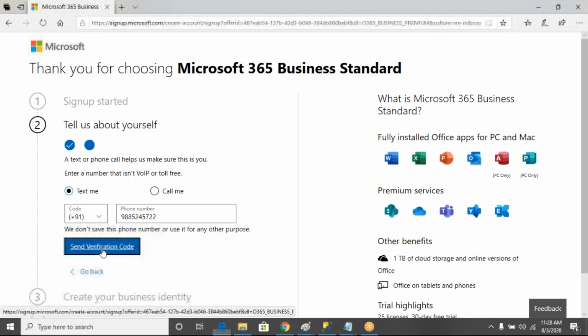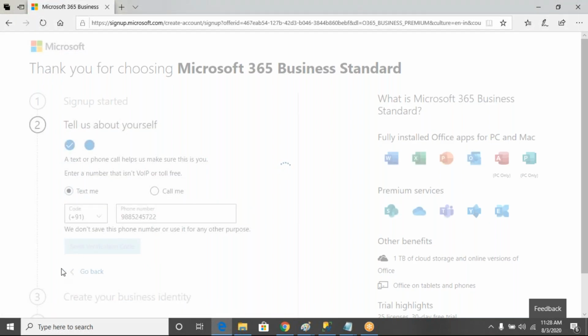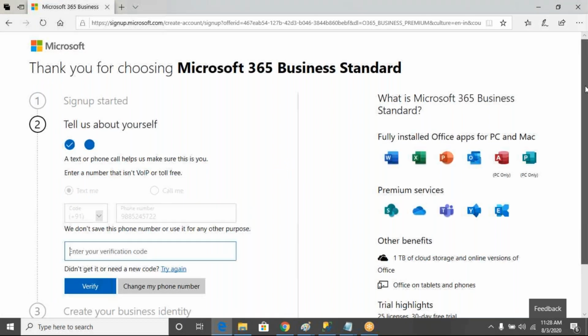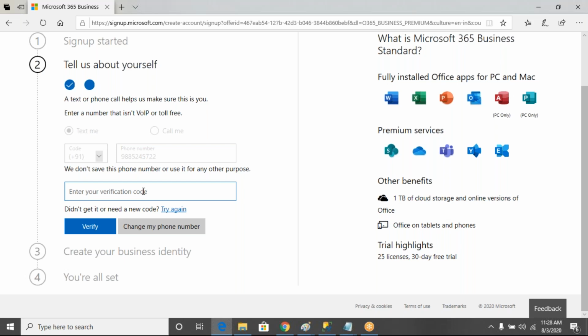So it will send a verification code to your mobile number. Click on send verification code and enter your verification code over here. That is 797383. Just click on verify this one.